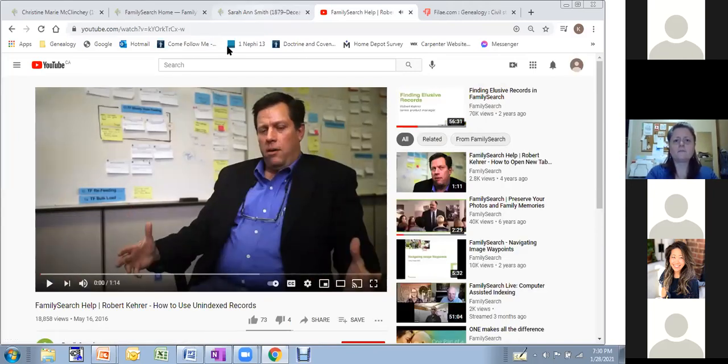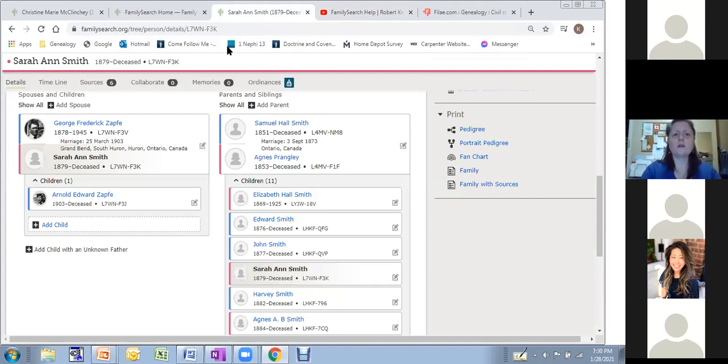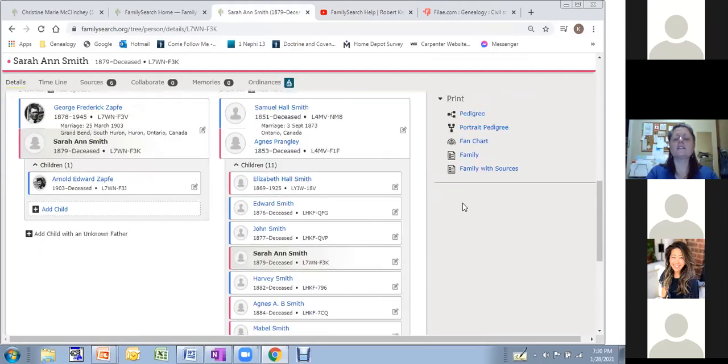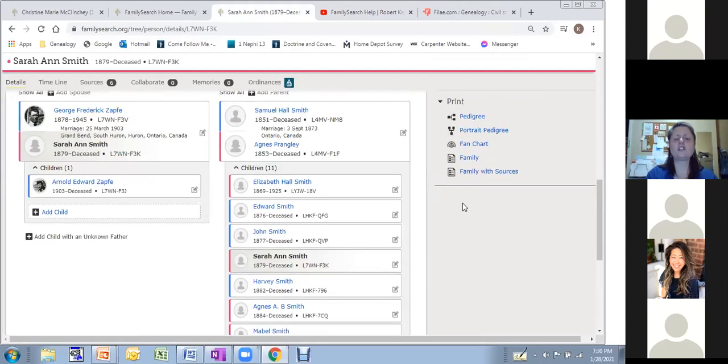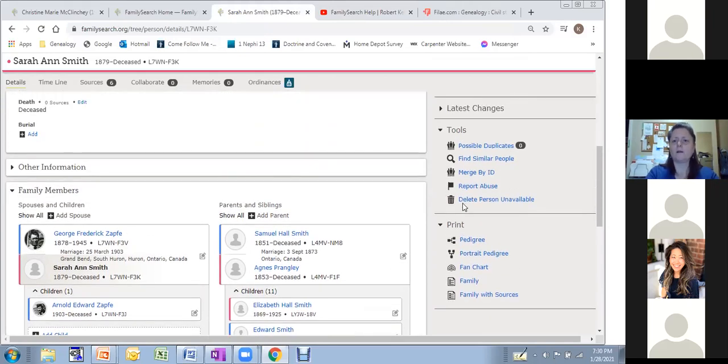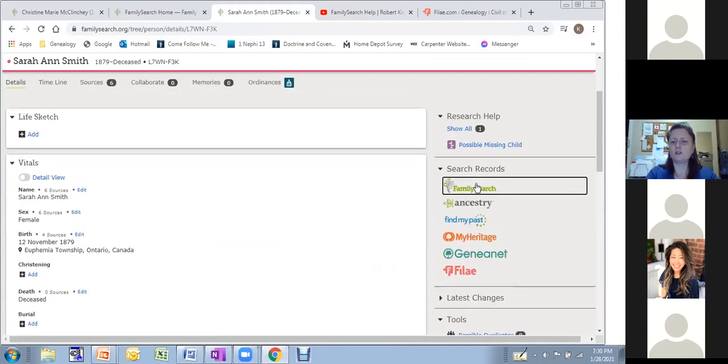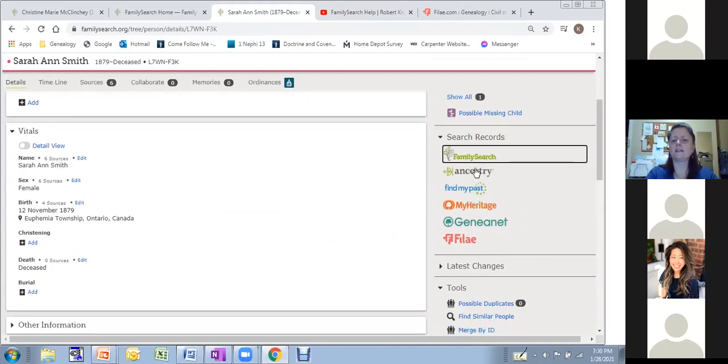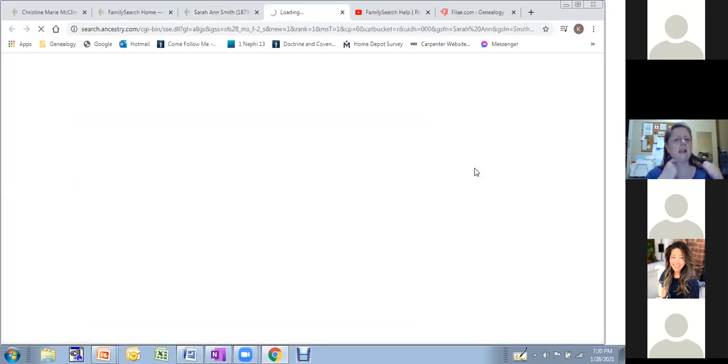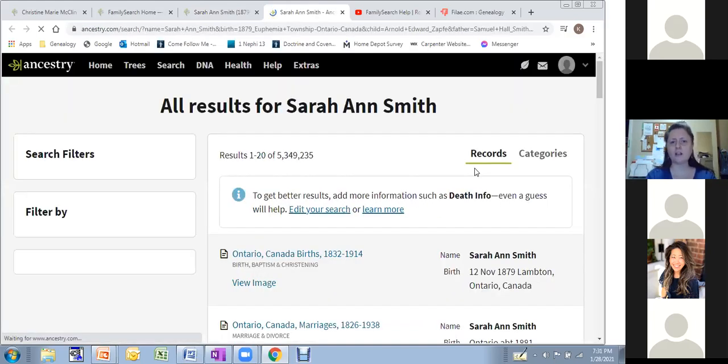Somehow that got started. Okay, so here we are at Sarah Ann Smith. Now I want to look for the same census in Ancestry, just to show you a comparison. So it's 1881 in Ontario, Canada. But instead of looking through FamilySearch, I'm going to look through Ancestry. So once again, on the right-hand side under Research, Search Records, I'm going to select Ancestry. A new page, a new tab automatically opens.